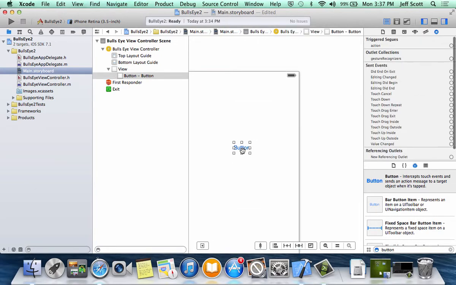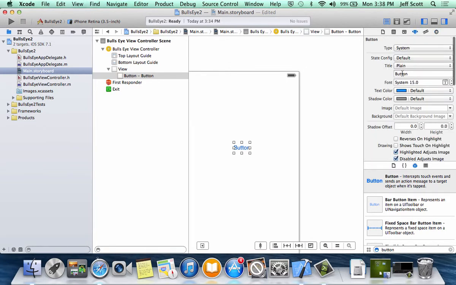Instead of double-clicking the button and typing in hit me like they tell you to do, let's click on the button and let's go over here to our attributes inspector, and click on that. And over here where it says button, let's change it there, just so you get some experience working on this stuff. So again, you can double click on it here and type in hit me, or you can single click on it, go over to the attributes inspector, and where it says button right there, just manually change it to hit me. And I guess it's hit me with an exclamation point.